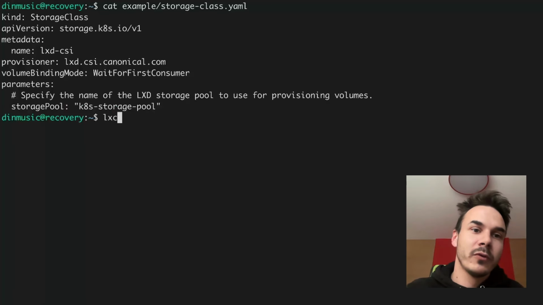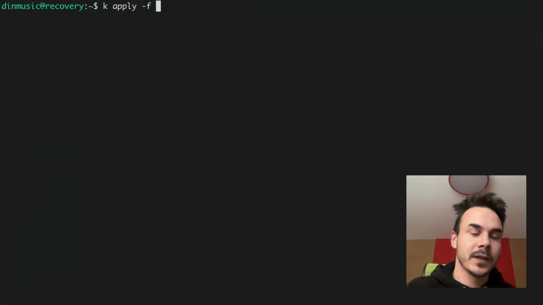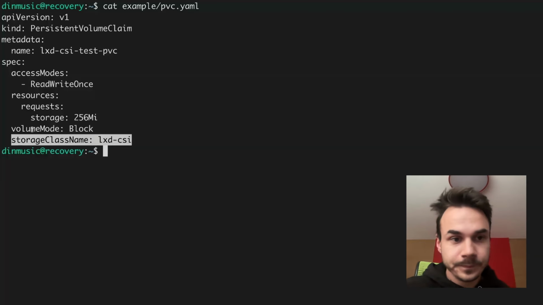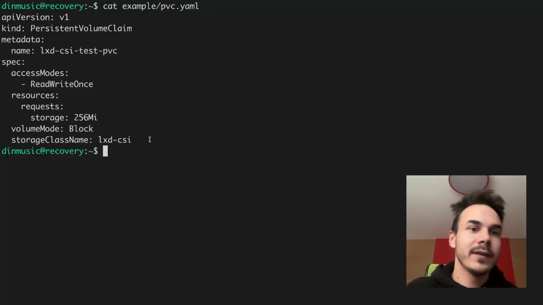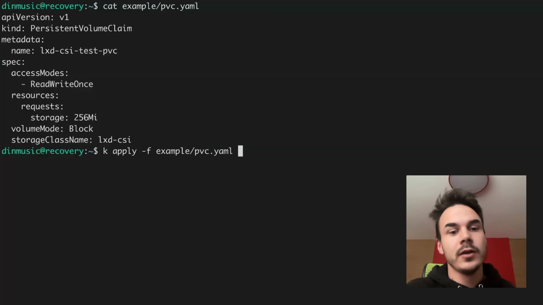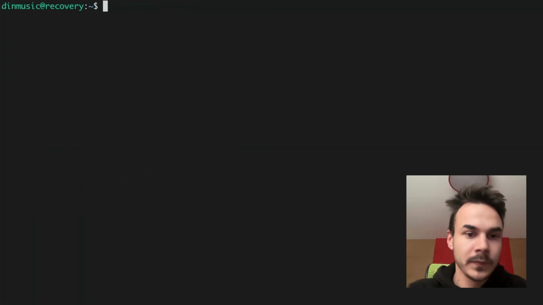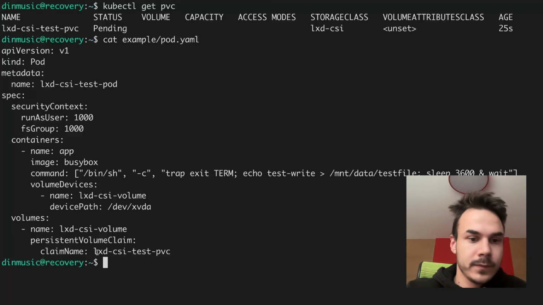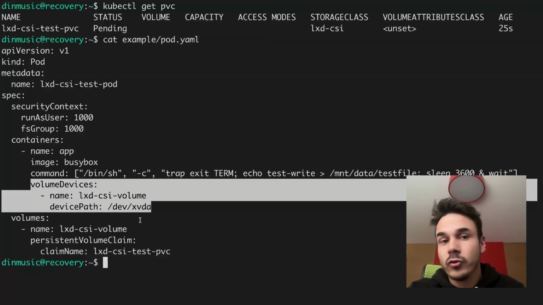So we will first provision a persistent volume claim that will reference the created storage class and will request a block volume of size 256 megabytes. So once the persistent volume claim is created, it will be in a pending state because it's waiting for the first consumer. So let's create the pod that references this persistent volume claim. Once the pod is created, the persistent volume claim should go into the bound state.